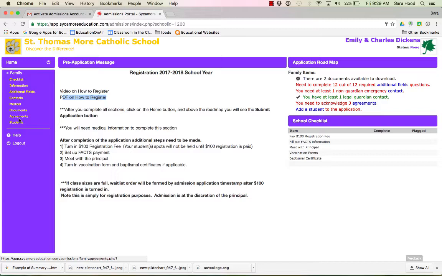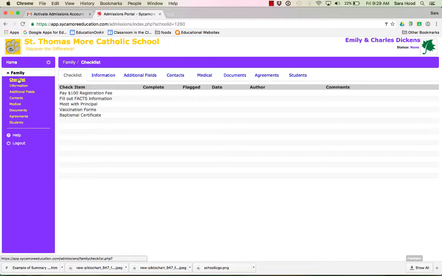All of these checklist items on the left need to be completed, and this roadmap helps you figure out what you haven't finished yet. Let's go ahead and start on the left. If I look at the checklist, these are the items I need to do for registration. I need to pay my $100 fee, fill out the fax information, meet with the principal, turn in vaccination forms and baptismal certificates if you have them.